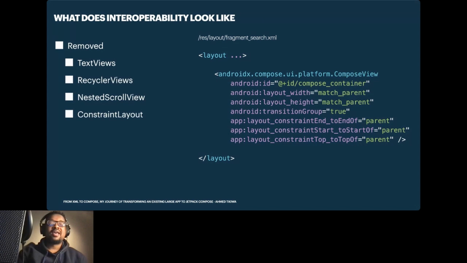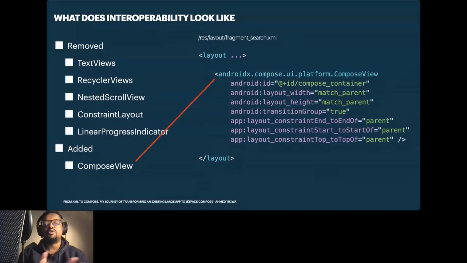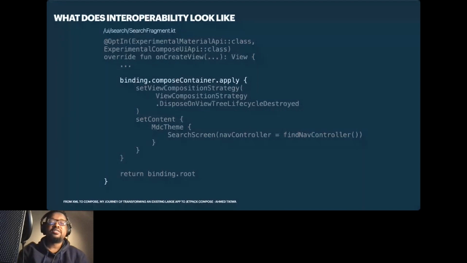Once the app makes use of Compose navigation, the need for Compose view will become redundant. So I can actually remove Compose view once I've moved over to Compose navigation. This is how my fragment looks. Using data binding, I reference the Compose view in order to set it up.